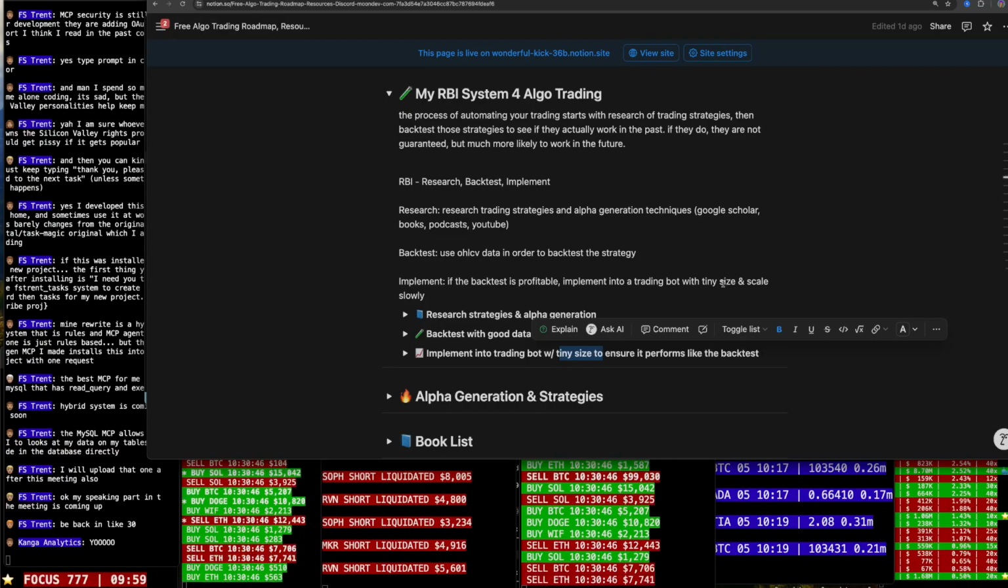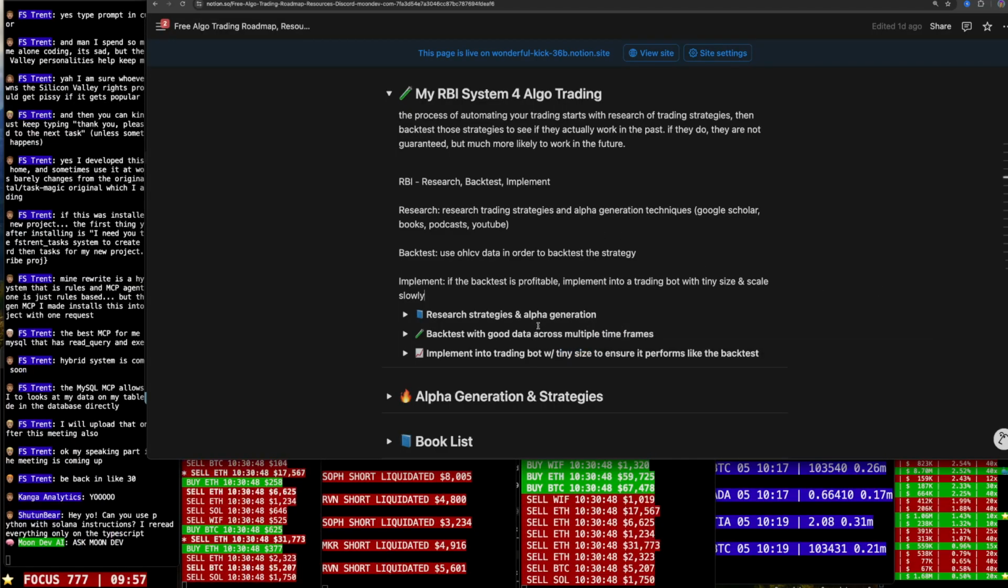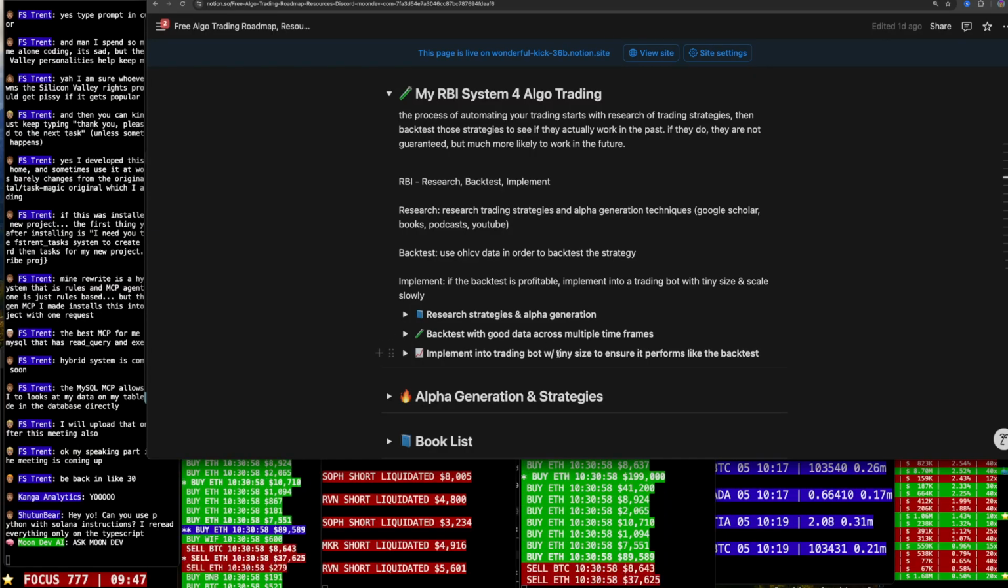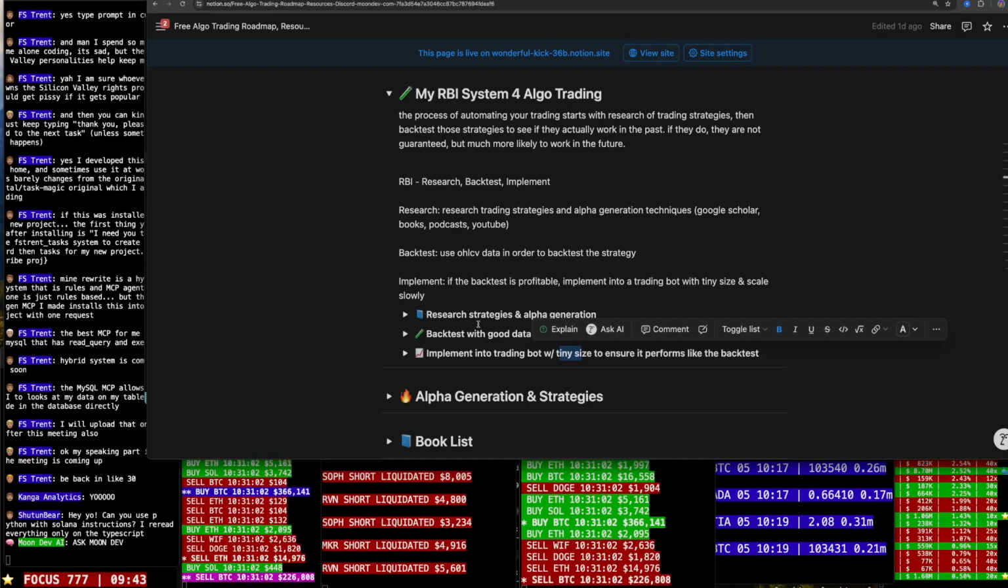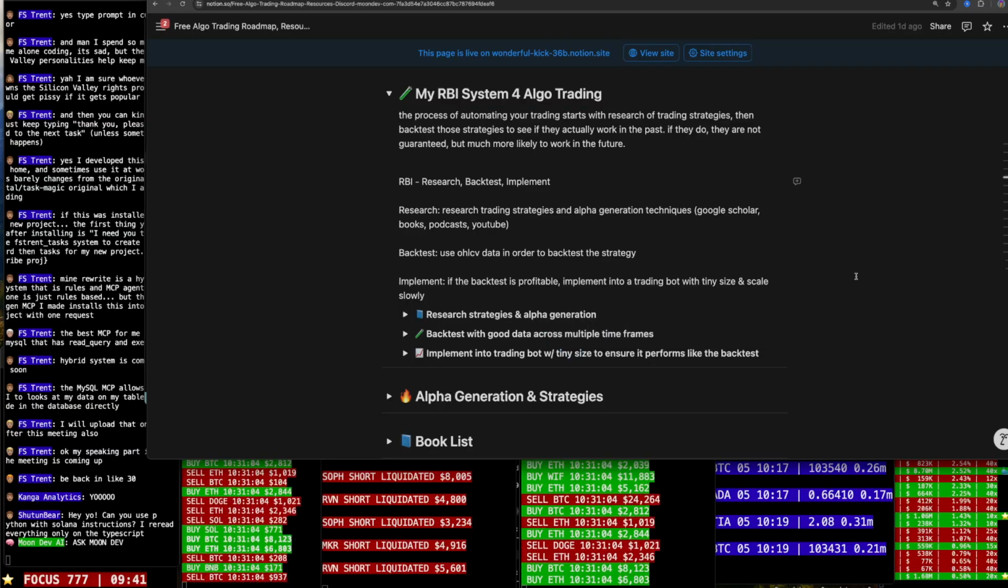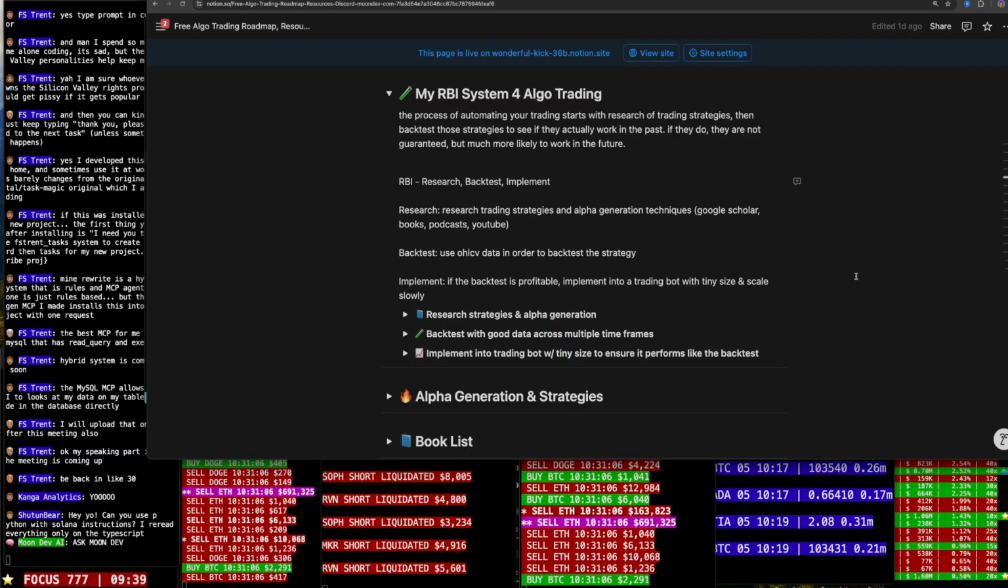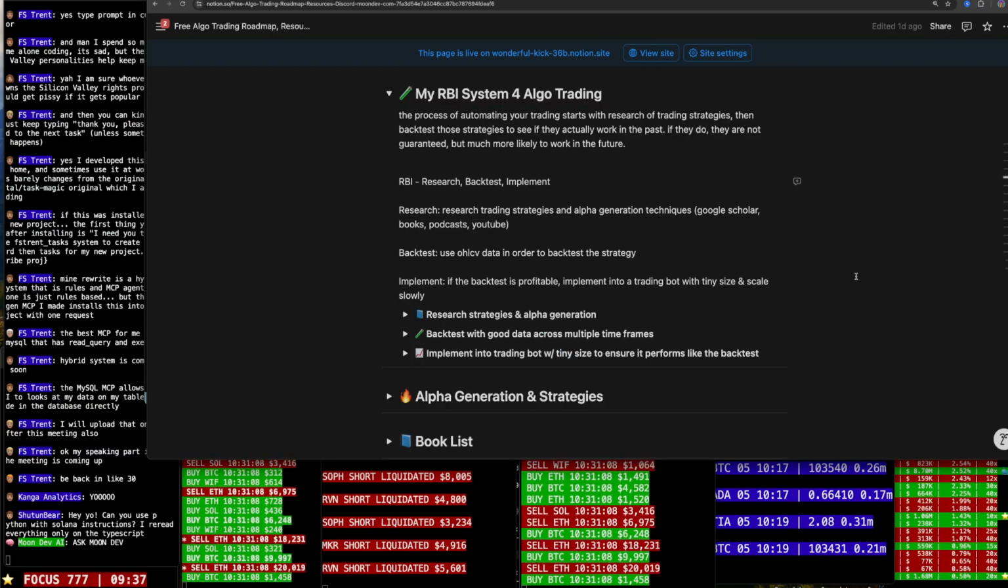One of the tricks I use is, okay, if it looks good on a backtest, knowing that slippage might be bigger or things just are different in the future, I'm only going to use tiny size to ensure it performs like the backtest. So if they allow me to use $10 size, I will use it. It's crazy. Some people will just go full size after a backtest, if they're even backtesting at all.